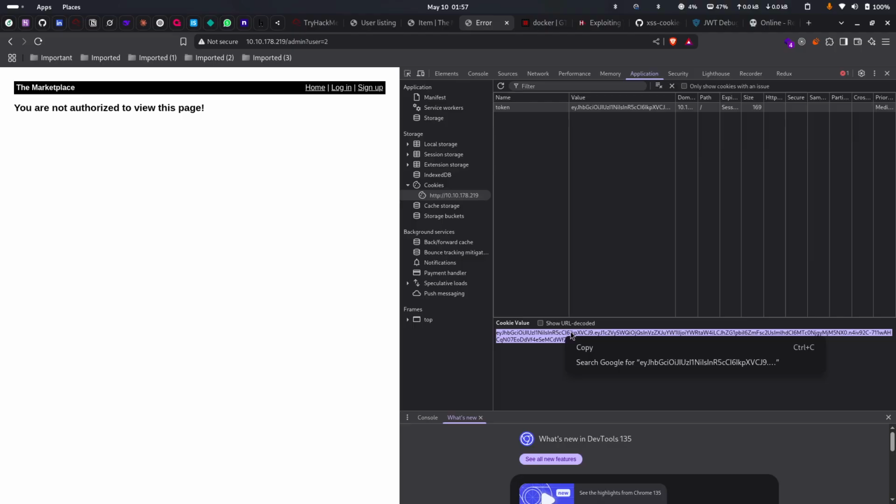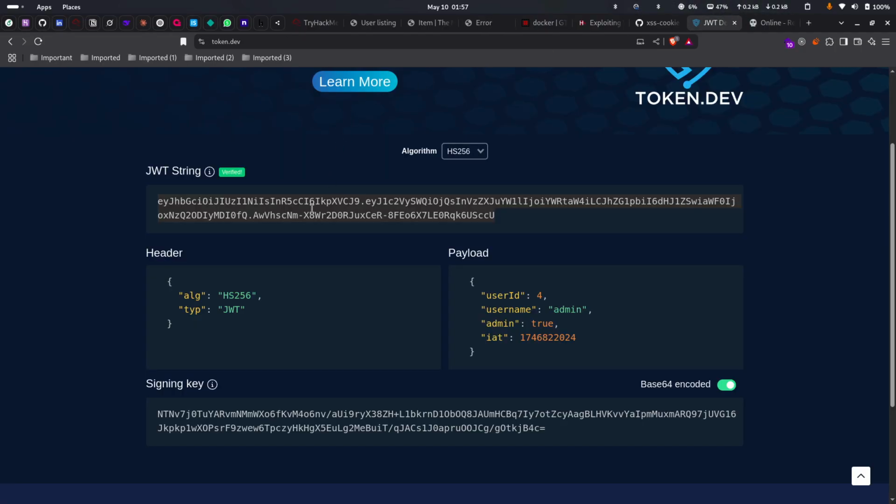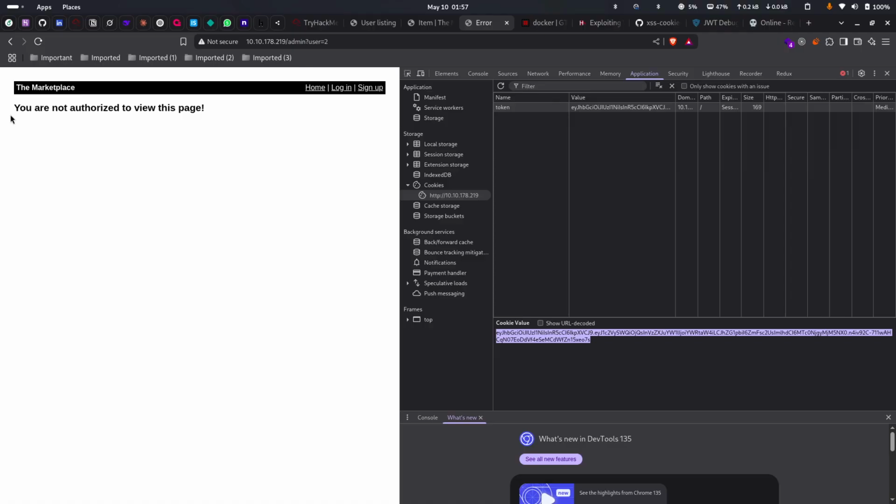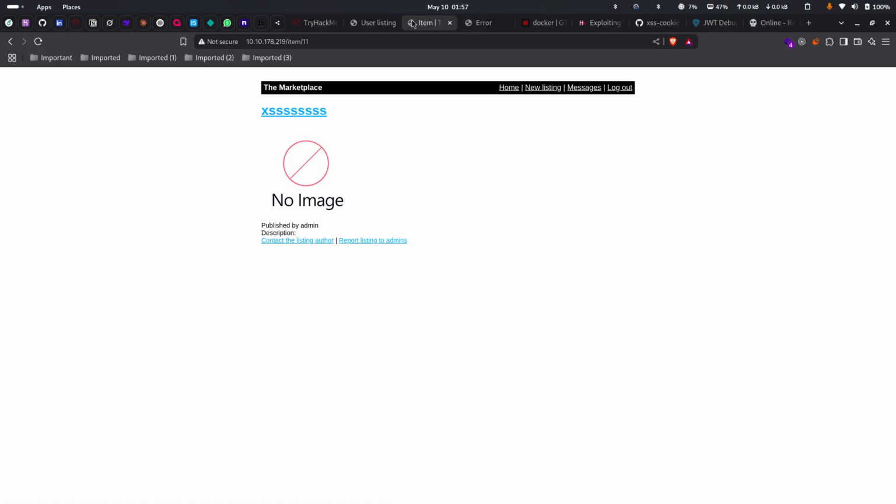Let's copy this cookie and paste it here. What it says is false. Admin access is false. Okay, no problem. So here we are not authorized to view this page. So I thought, what if we can capture the admin's cookie and use it here?